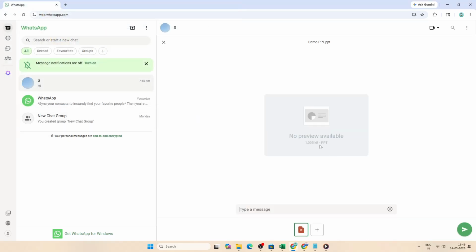You will see the document appear in the chat, along with its file name and size. The upload time depends on your internet speed and the file size, so give it a moment to complete.